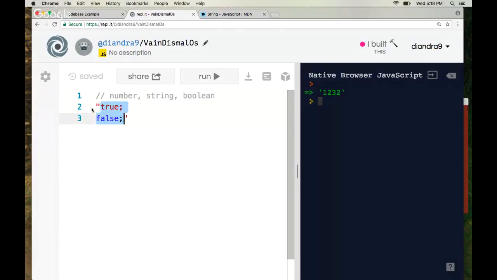So as a reminder, if I typed out true in quotes, that's not a Boolean, that's a string. That is the word true.